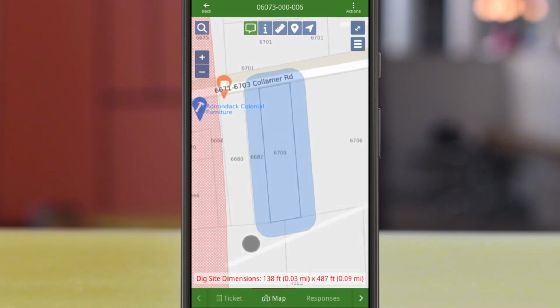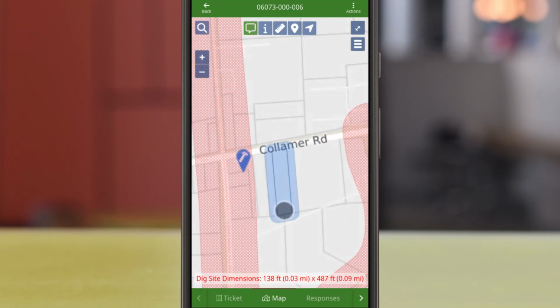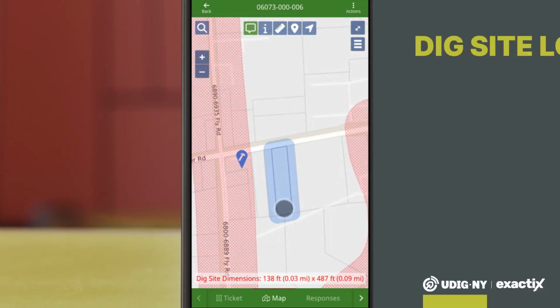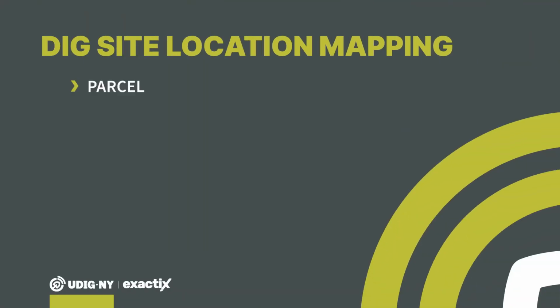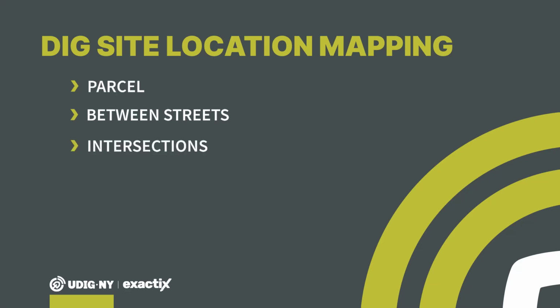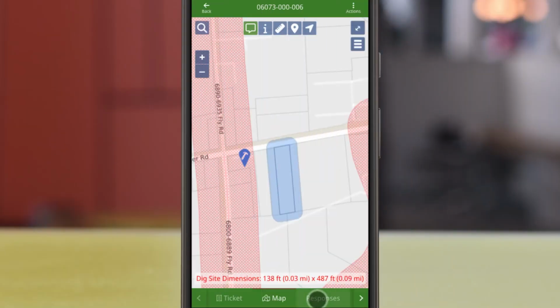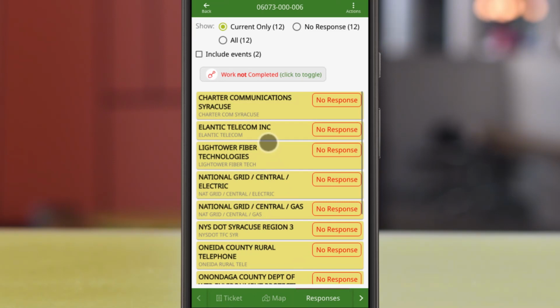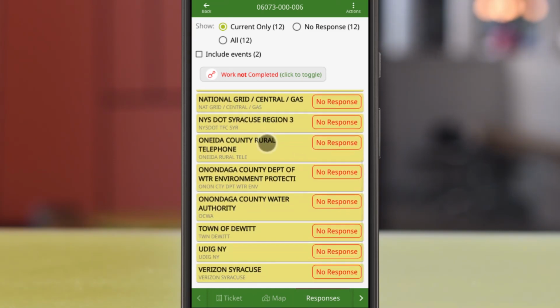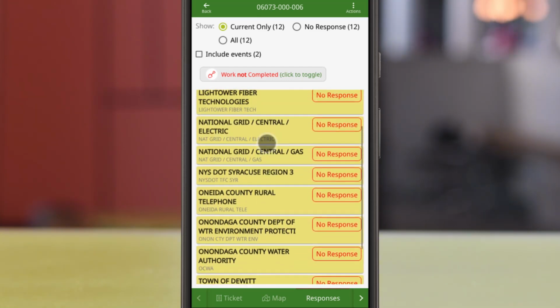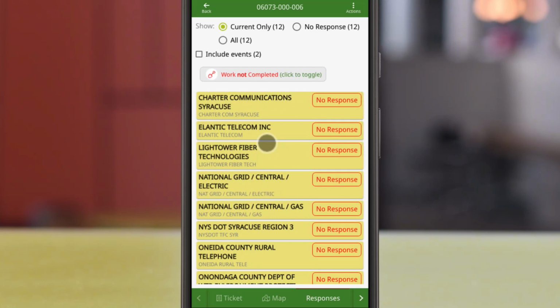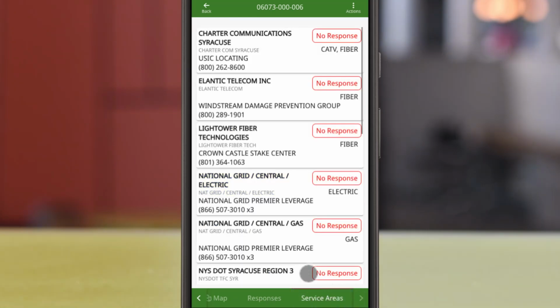The map displays the excavator's mapped work site. This information is to show where the work is taking place, for example, parcel, between streets, intersections, or cross-county. Responses will display the member facility operators who were notified of the excavation and their response status. When viewing a location request in a member role, you will only see your associated service area's response status. If you are in the excavator role view, you will see all member facility operators' response statuses.